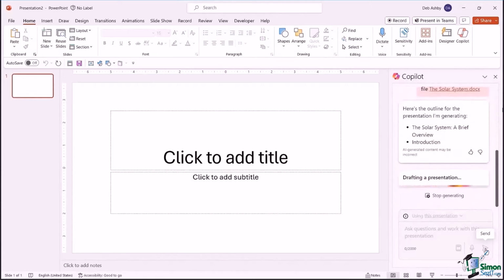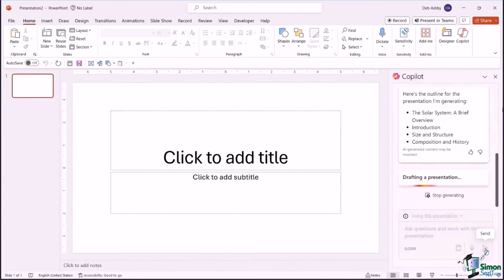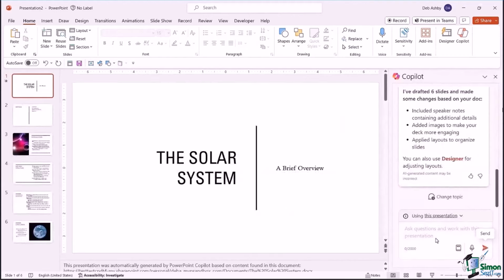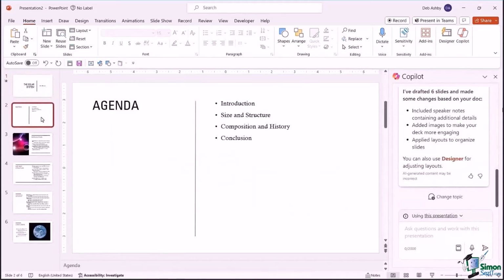So it's going to create the outline, first of all. That really determines the slides it's going to create. So this is going to be a fairly short presentation. I think we're going to have 5 or 6 slides in it, but it's going to use all of the text and anything that I've included in that Word document, it's going to put into the presentation.